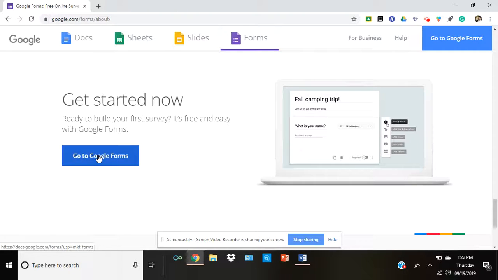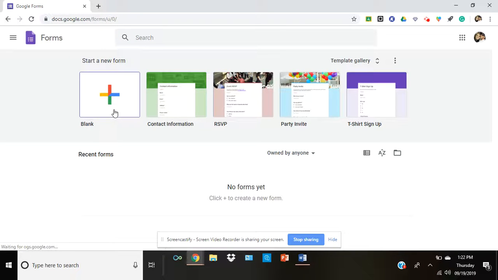So you're going to press go to Google Forms, and you can start out as a blank one. You can go to a contact information, RSVP, party invite, T-shirt sign up. There's all kinds of stuff you can do. I don't have any forms yet, but all you have to do is click and create a new form, and it will save, and you can literally send this out to friends, family, your students, anything, to get very fast feedback.